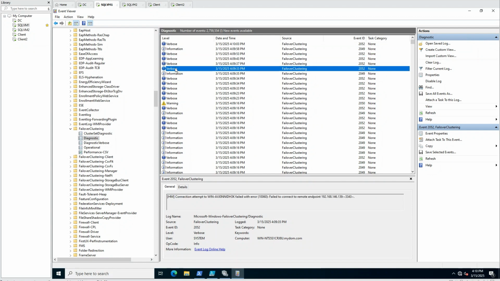What logs are being thrown? You can see here in the verbose logs: connection attempt to the next node failed with error. Failed to connect to remote endpoint on this port. So this means that while creating a cluster, while joining this replica to the cluster, we are trying to connect on this port and IP address. This IP address belongs to this replica, but we are failing.